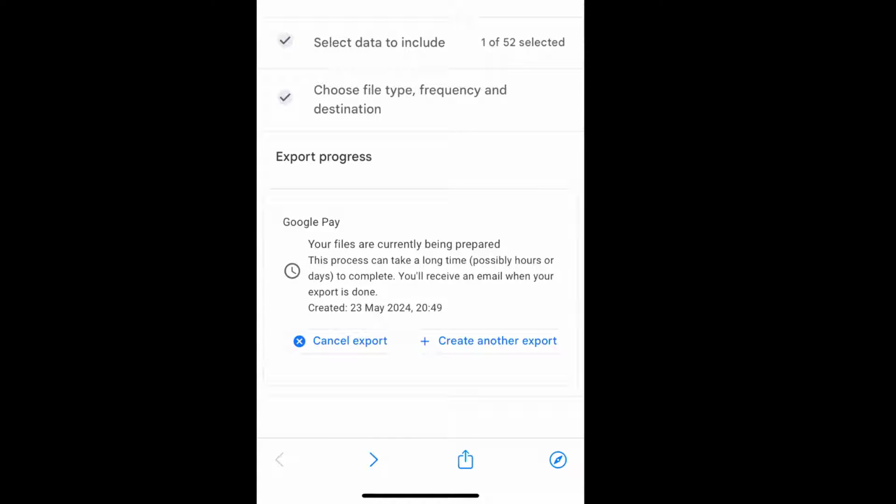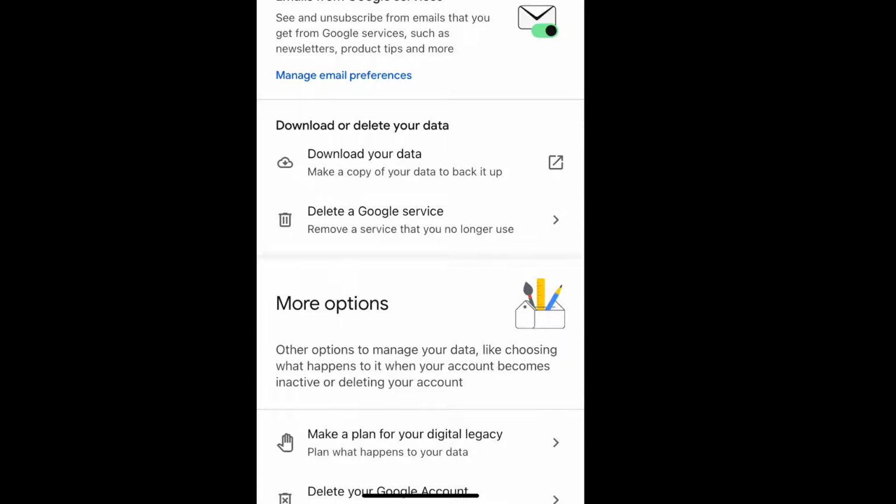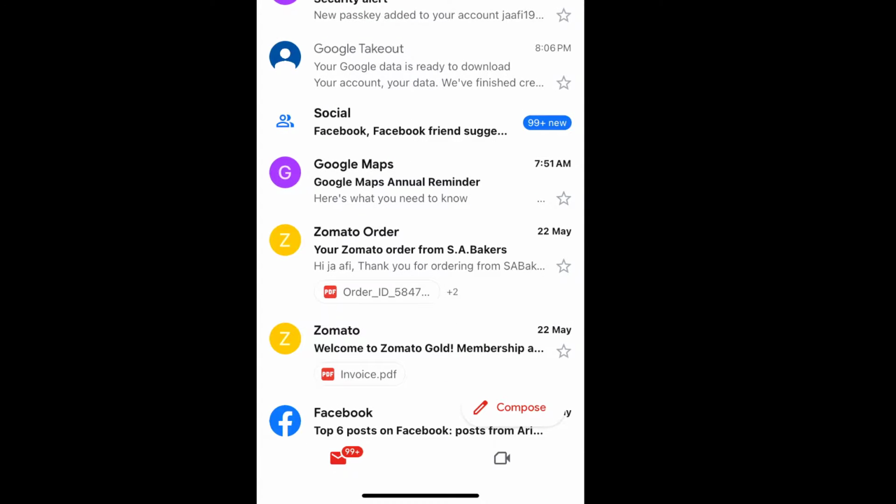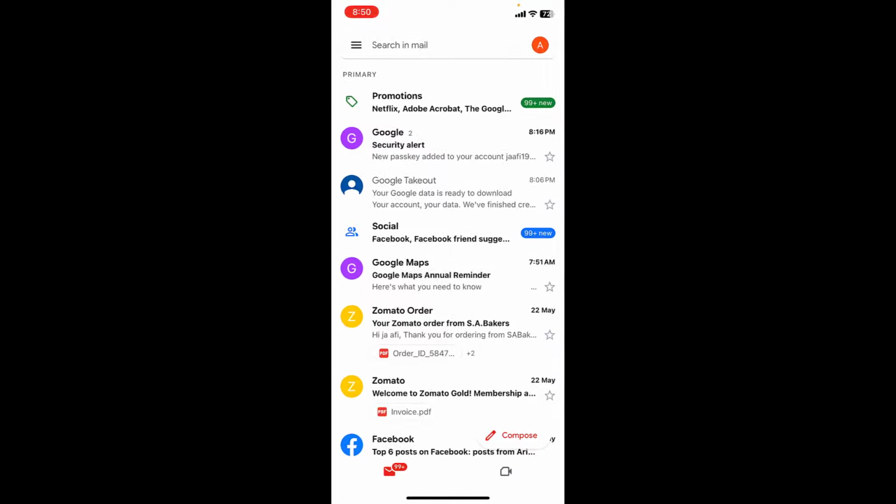So you will get the option that your files are currently being prepared. This process can take a longer time, possibly hours or days. So just wait 10 to 30 minutes. I think in 10 to 30 minutes your report will be available in your Gmail, okay? So just tap on done, close it and wait, and after some time check your email.